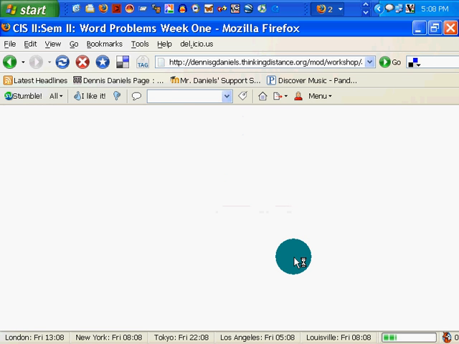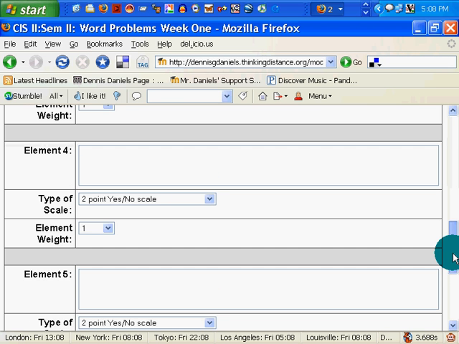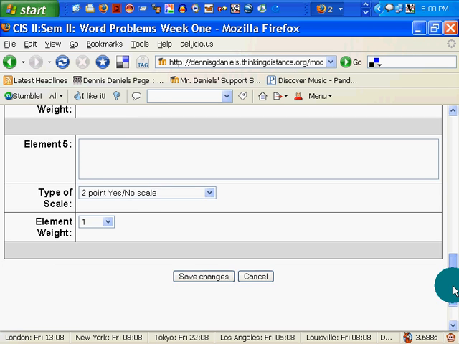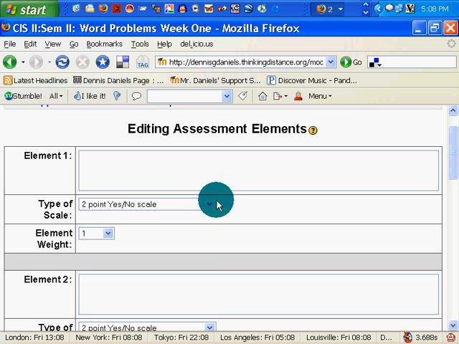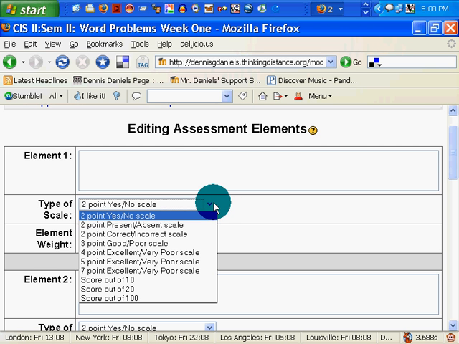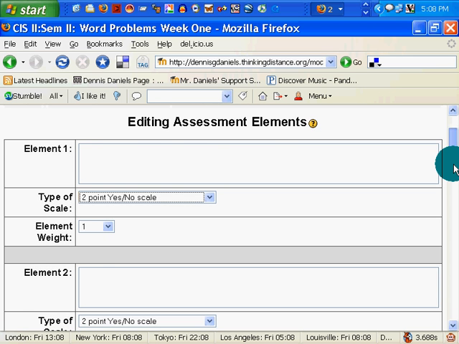So, what that means, I've just created a new workshop, and now I'm going to be faced with the task of creating a scale. Now, or rather, an assessment, editing assessment elements.